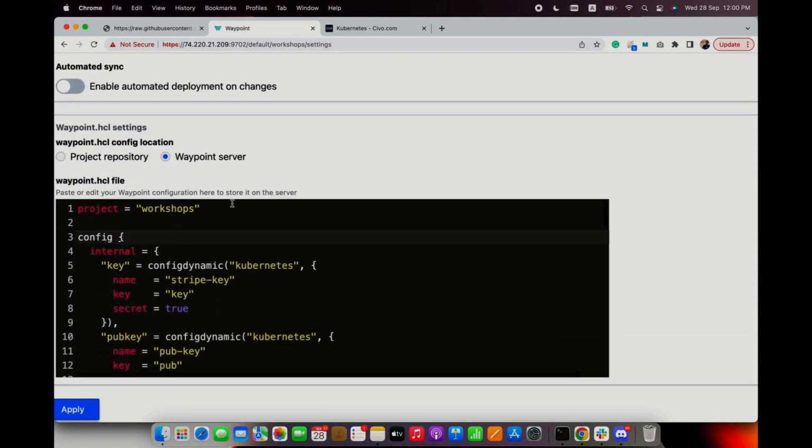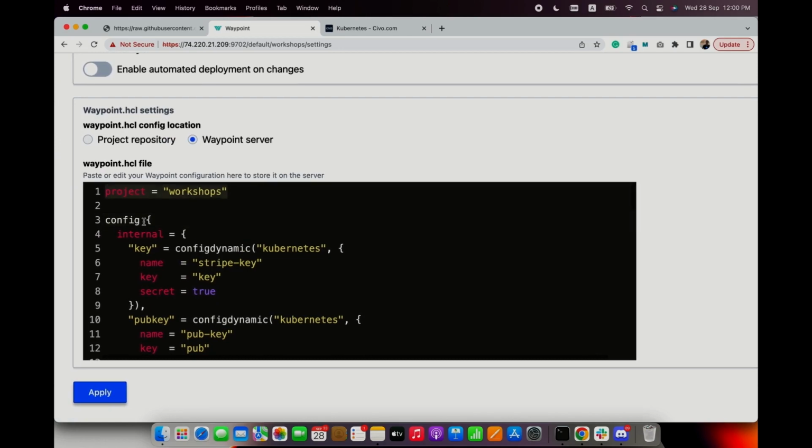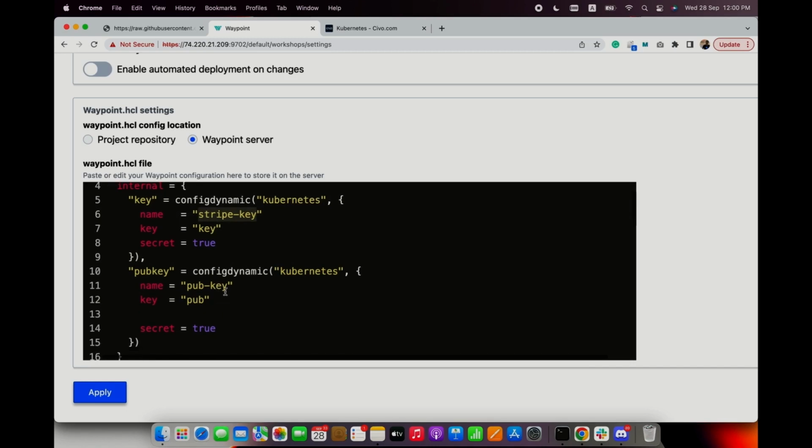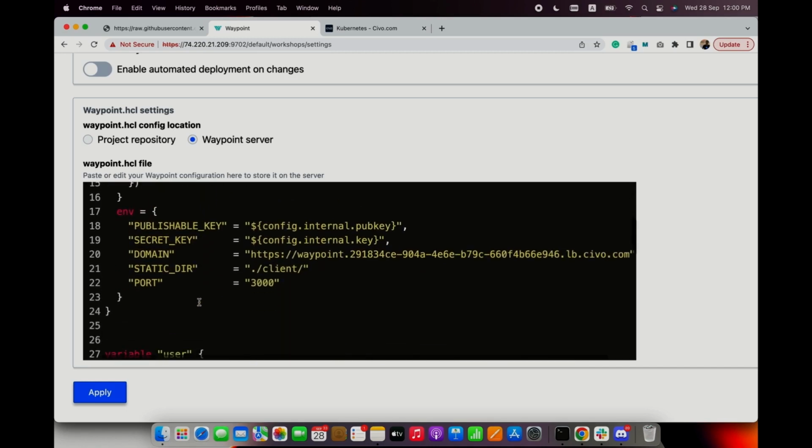So you can see the project is workshops, and in the configuration we have internal, where we have defined config dynamic Kubernetes, which means it is reading from Kubernetes secrets. So there should be a secret with the name of stripe key and the key as the proper key for that stripe, and then the public key for stripe with the secret name of that. And we'll be using all these in the environment variables as config.internal.pubkey and config.internal.key. You can see all these are being used inside the environment variables, because in the application, if you remember server.js, we were using these.